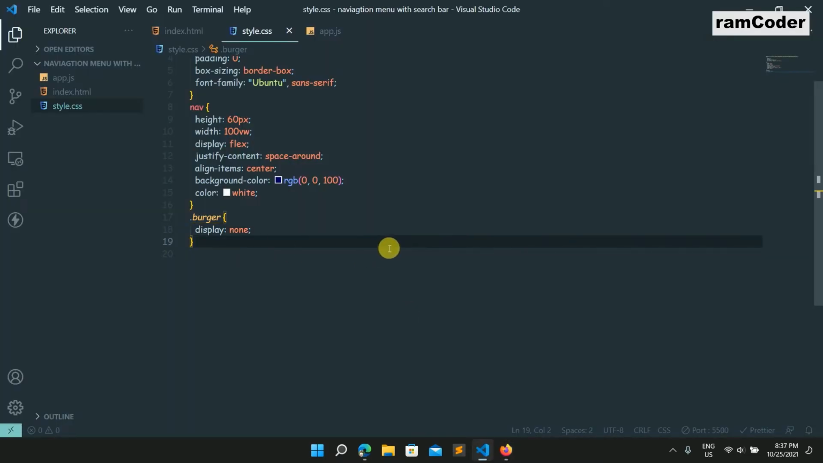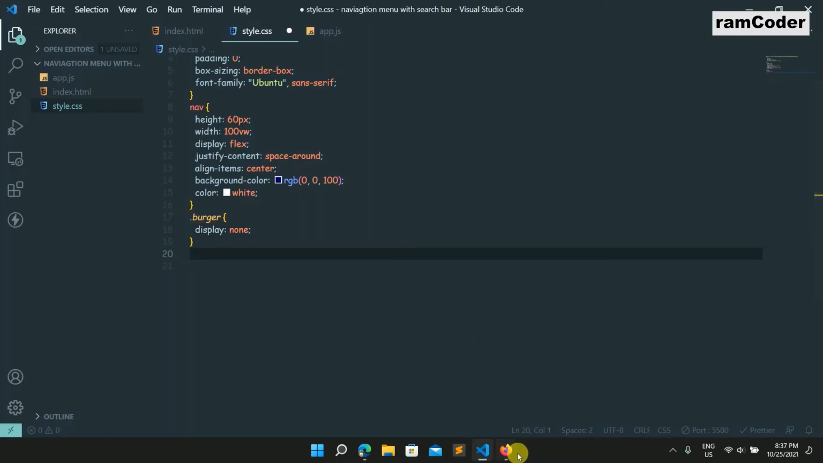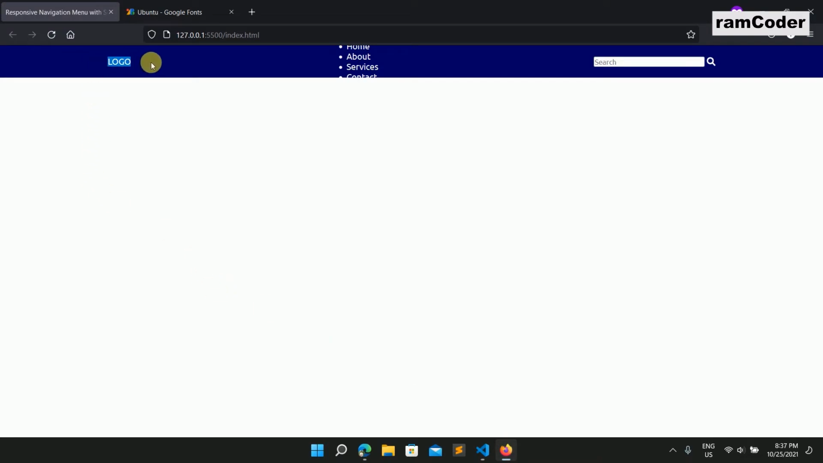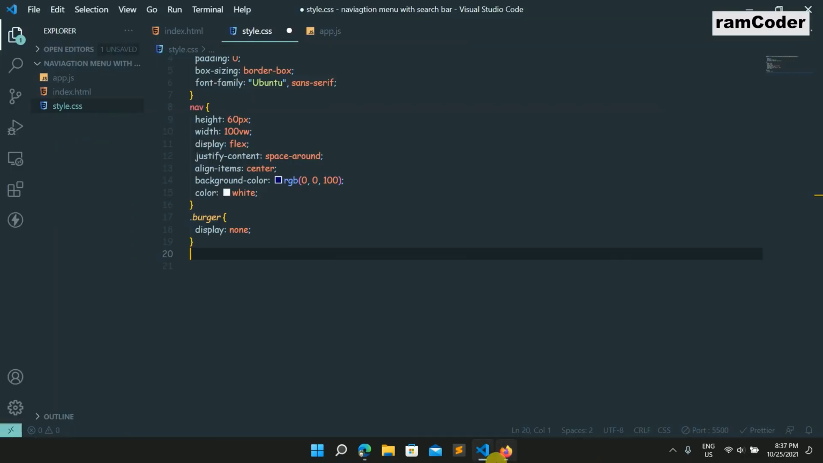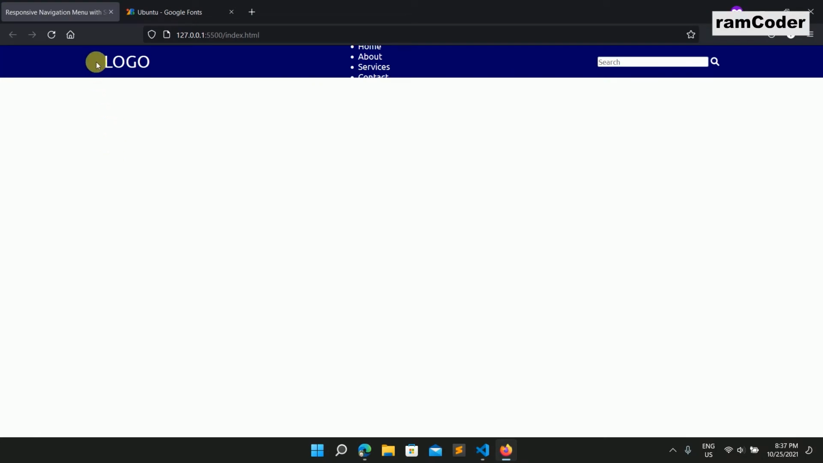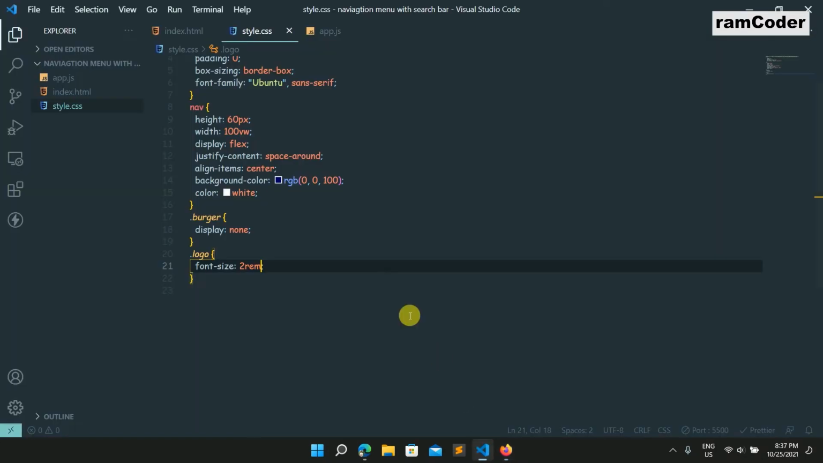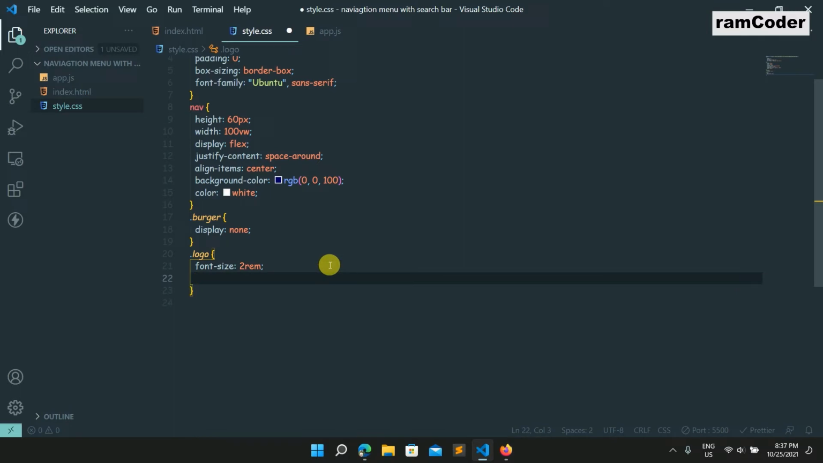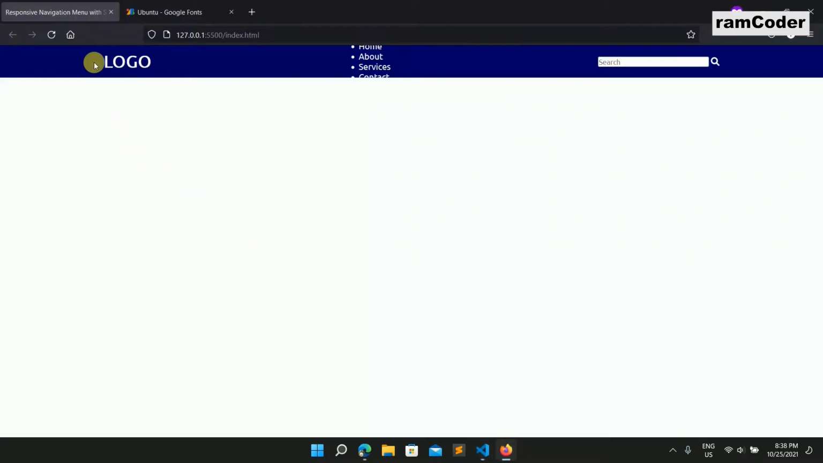So after that what I will do is I will increase the font size of this logo. So let me do that. Dot logo, and then I will give a font size to it of 2em. So let us take a look at it, how it's looking. It's looking quite better now. And also I'll give font weight of bold, so the text will be bolder. You can see here the text is all bold now.